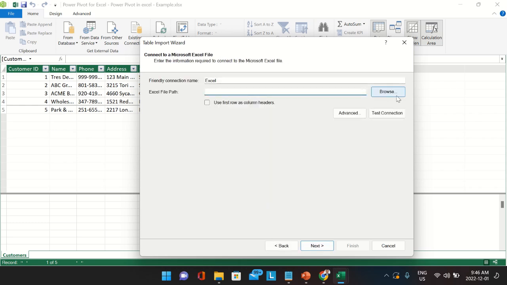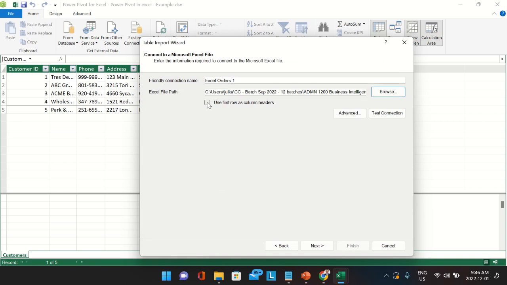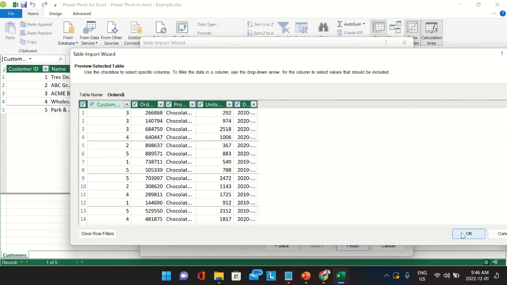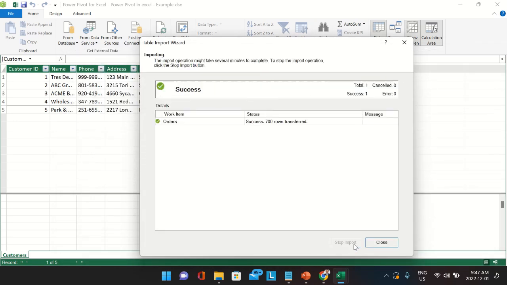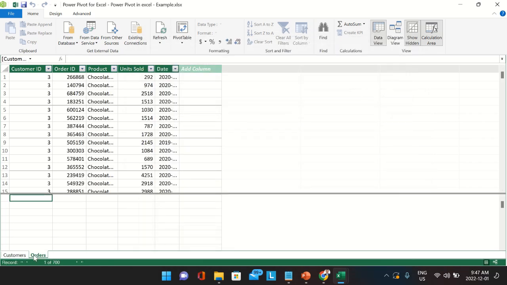So now we can use here the order table. Click on browse and click on the order one, then open. Then we can click on next. Preview and filter. Okay, then finish, then close. So once you click on close, the orders table is also inserted. So two tables we have inserted.